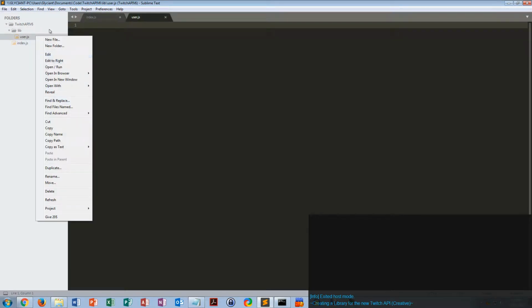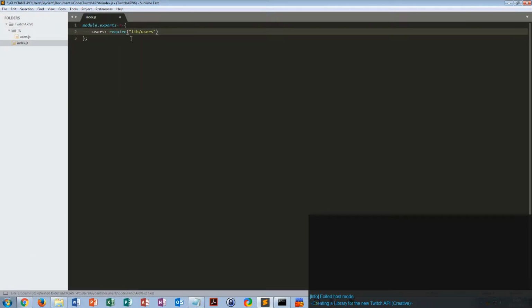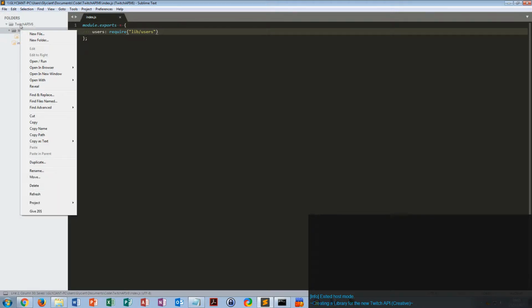I'll have that. Rename. Still not quite used to Sublime yet. Need to get into it a bit more. Okay, that's good. And I need actual app to run.